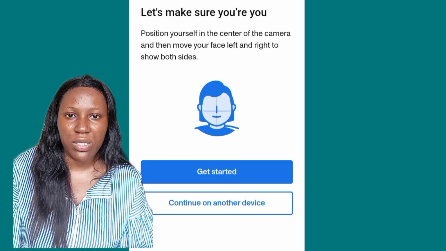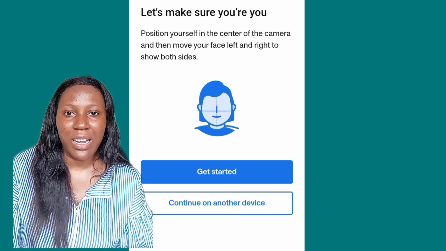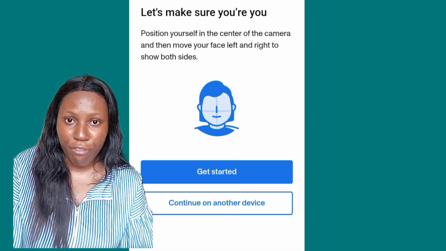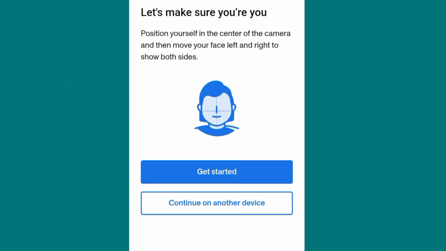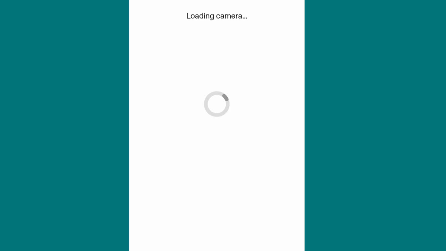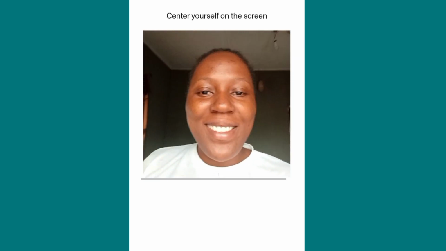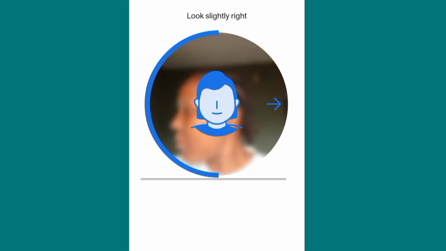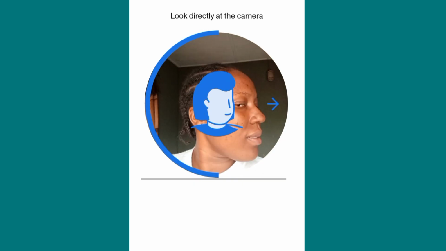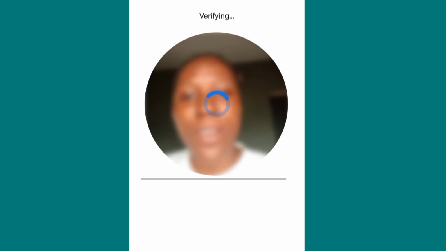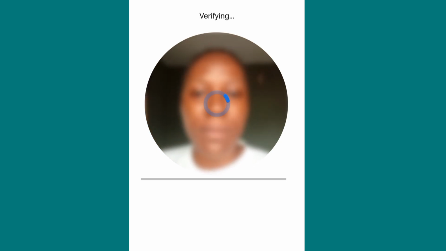And then it says, let's make sure you are you. Position yourself in the center of the camera and then move your face left and right to show both sides. So what they want to do now is check my face to see if I am the one. So I have to click on get started. This process remains the best for me. So this is it. All you need to do is look at your left and your right. Just follow the arrow. And we are waiting for them to verify that I am the one.